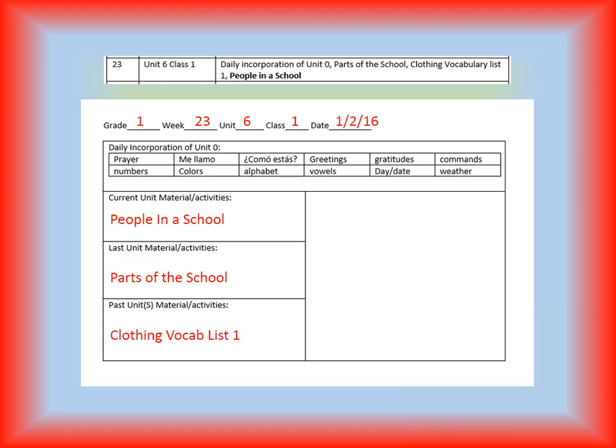I want to make sure that you have a clear idea of what a class might look like for the younger grades. I'm going to walk you through a lesson that I have planned for a first grade group on week 23 of the curriculum. Looking at my schedule, I know that I will incorporate Unit 1 into my lesson. The bold print tells me that people in a school is the newest topic the students are learning. In the last unit, we were learning parts of the school, so I will review that this class. The additional review is the clothing vocabulary from Unit 4.